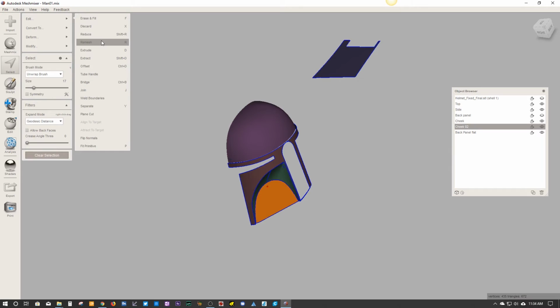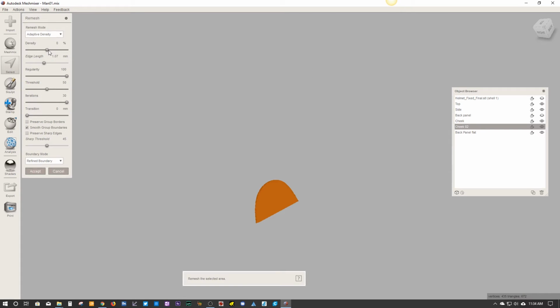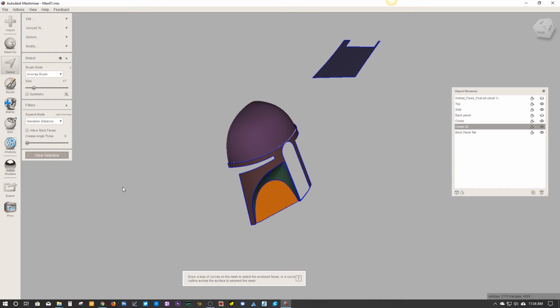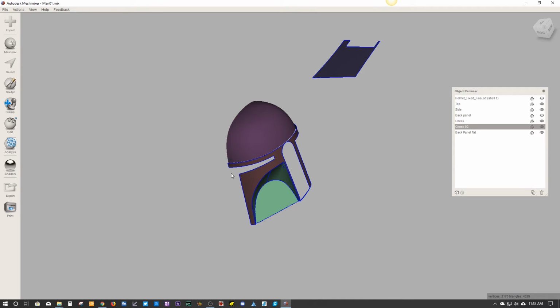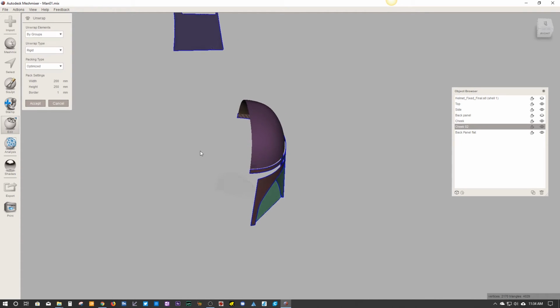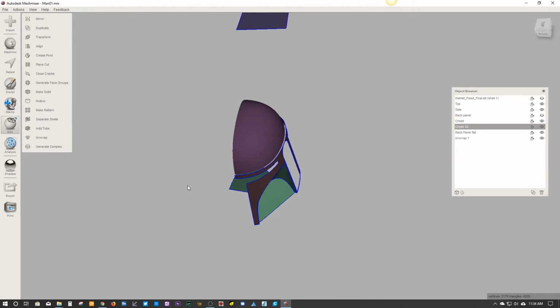Now we're going to do a remesh. One thing I've noticed is generally increasing the mesh density helps out quite a bit. And make sure that the boundary mode is refined boundary. And we're going to accept that. Now let's see if we can flatten this guy out. So edit, unwrap, and there you can see there is a flat pattern being generated. I'm going to just go with the defaults, and I made that.